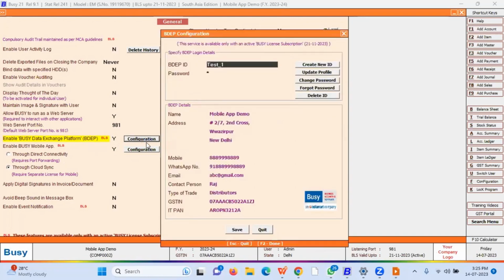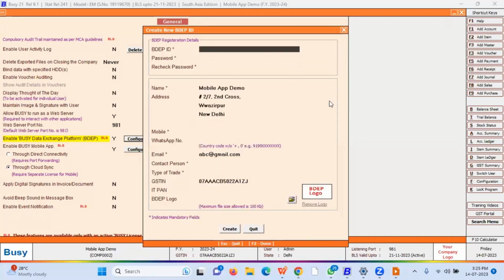This type of screen will appear. Here, I already added a BDEP ID. But if it is a new, fresh configuration, we have to create a new ID by pressing this button, create new ID. Put the ID name like this. Put the password, create the password, whatever you want. Recheck the password once again. The company address and company name come automatically. If you require to change, you can change it.